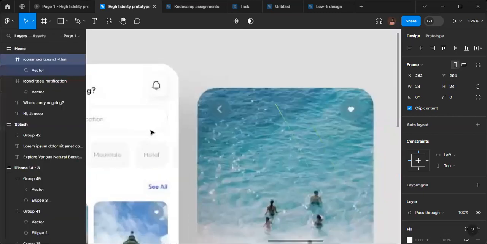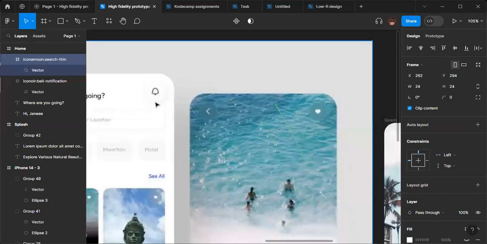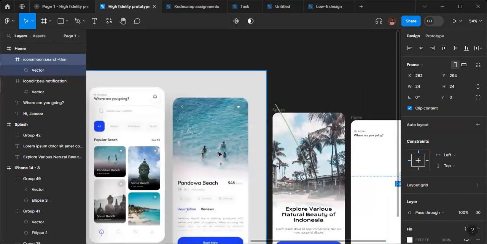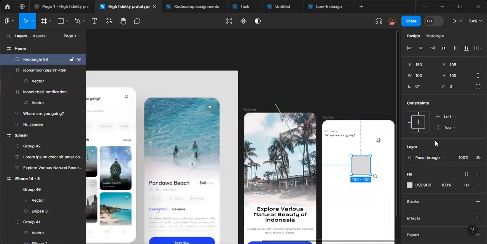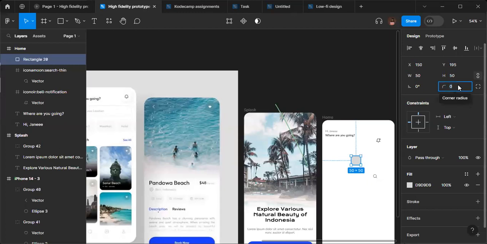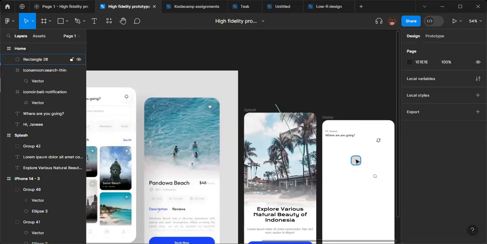So you can see that there's a shadow. That notification bell is in a card. There's a shadow. So we're just going to get our rectangle, constrain the proportions. I think we can use a 50. Let's see what 50 looks like. Yes, give it a corner radius of 15. Let's see what that looks like. Okay, perfect.